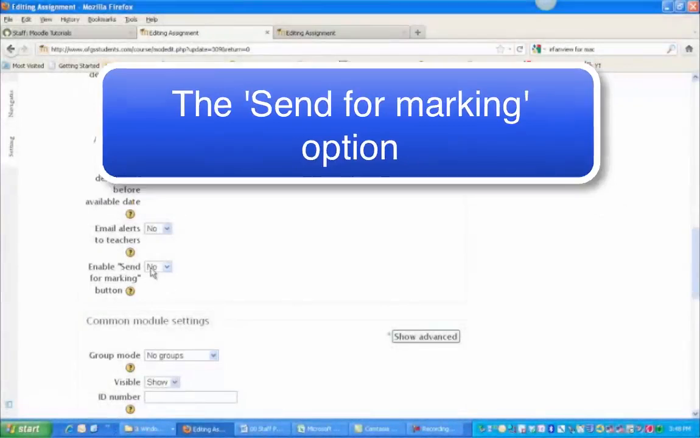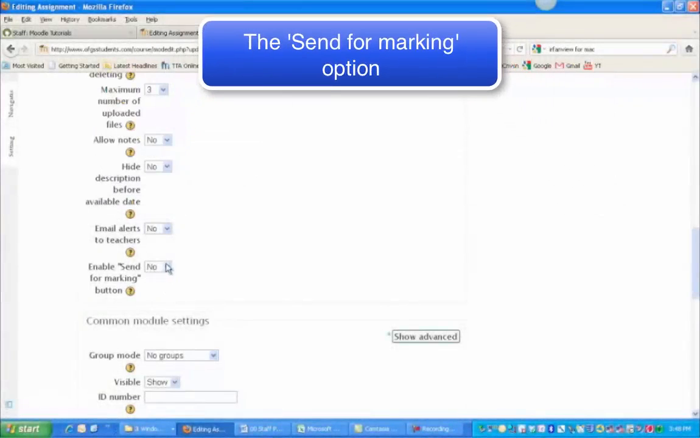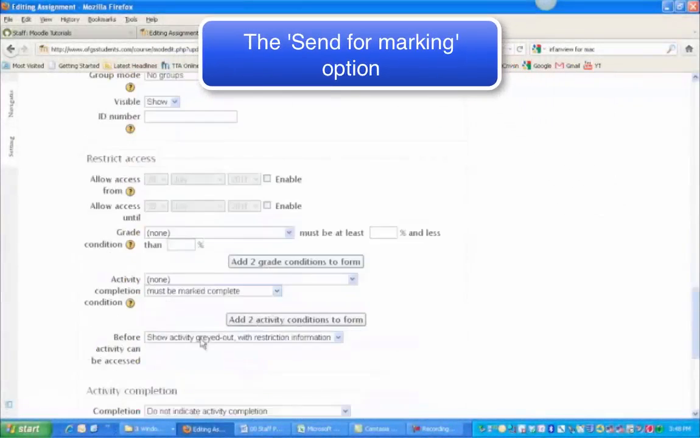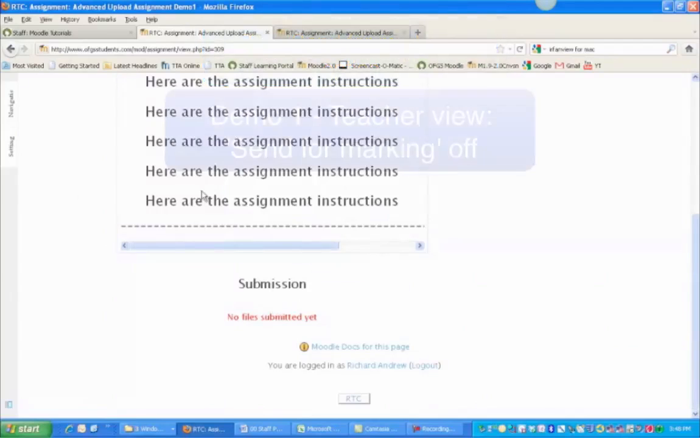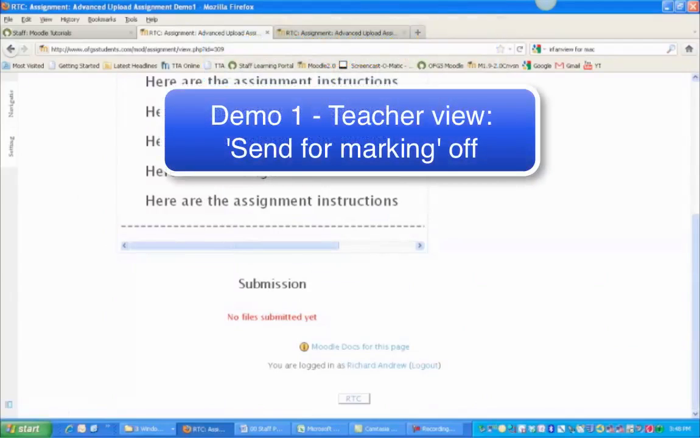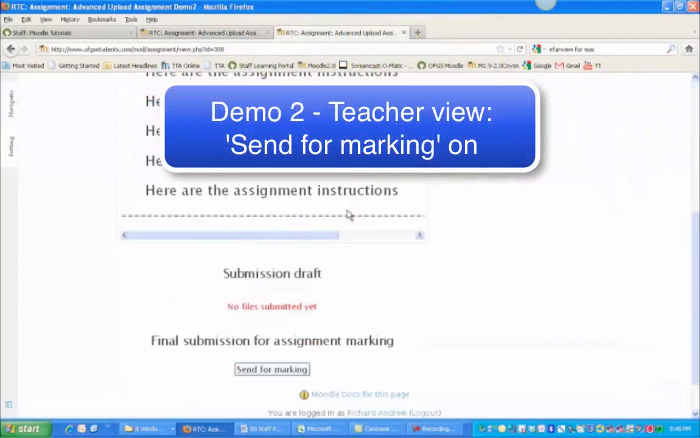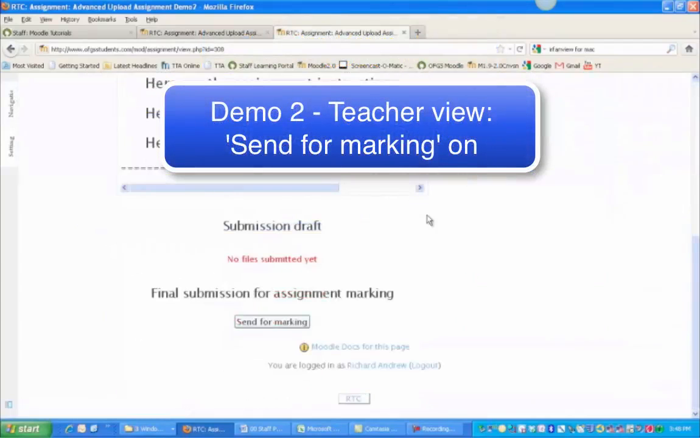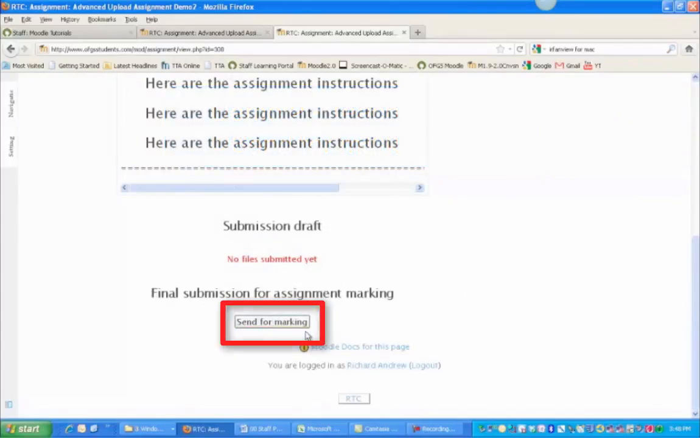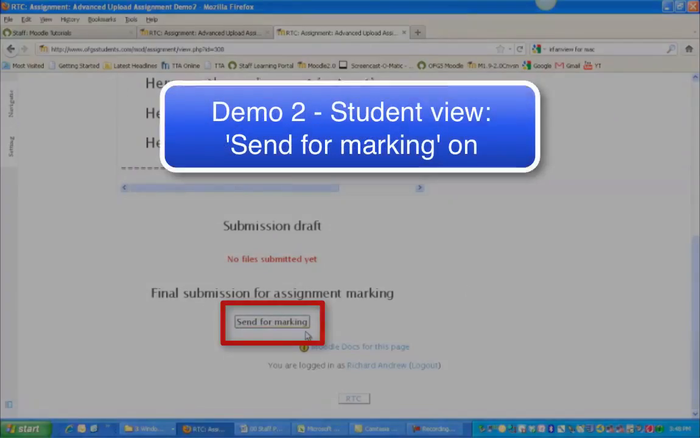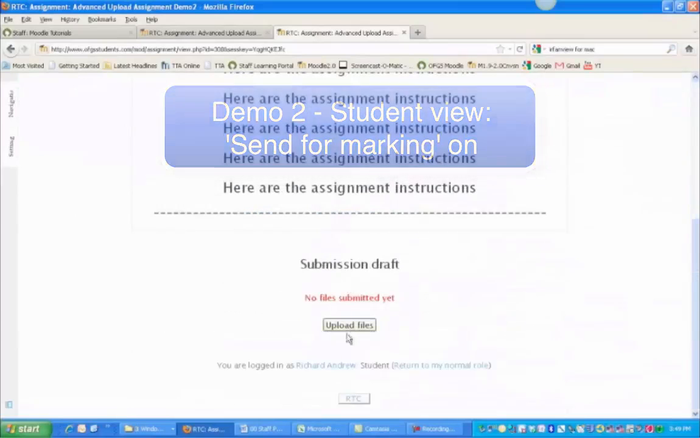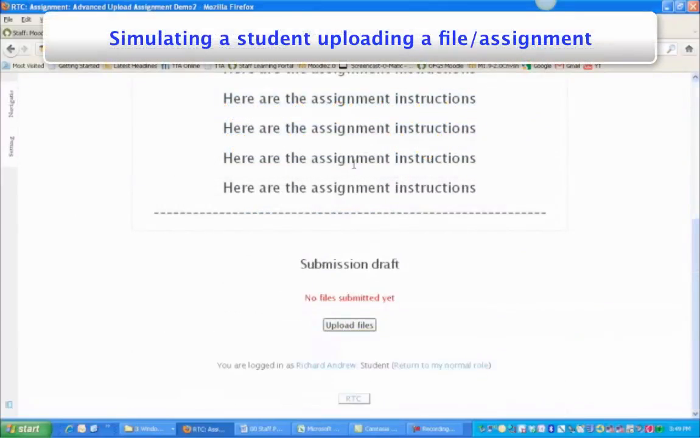The next option we're going to look at is send for marking. So in Demo 1 we're having that as no, and in Demo 2 we're going to have that as yes. Again, as you'd expect, that's what the Demo 1 course looks like from a teacher perspective. But from a teacher's perspective, when we've clicked the send for marking, there's a button that appears. So the student would see the assignment instructions. They can upload their files. We'll show you that in a sec.